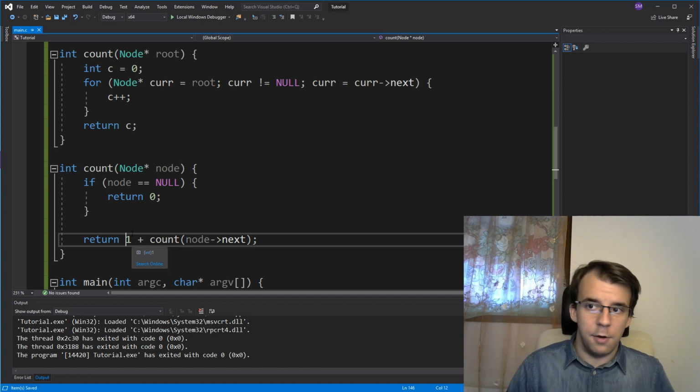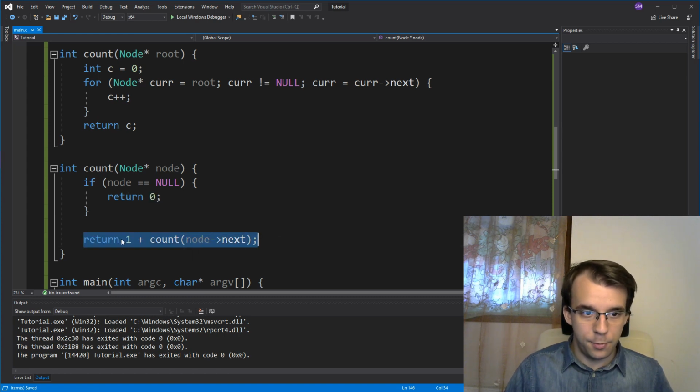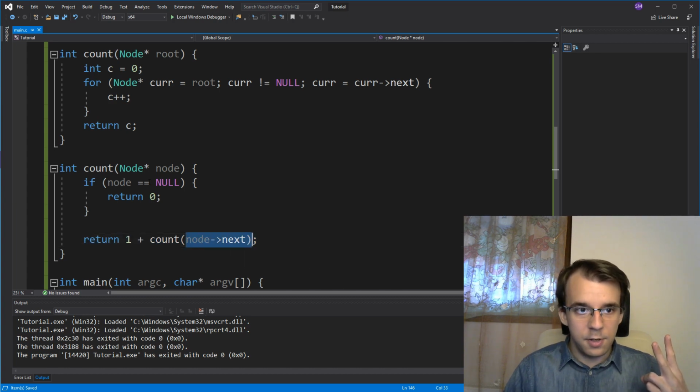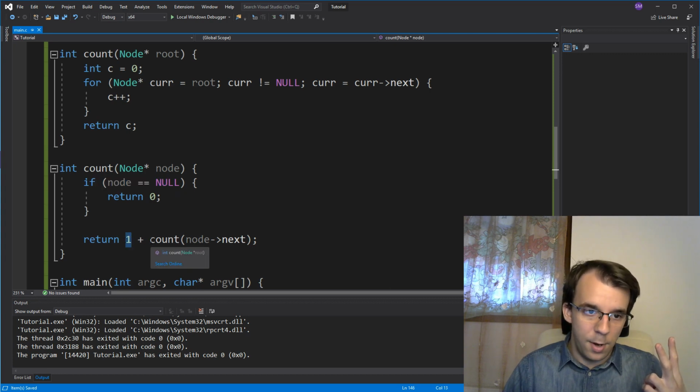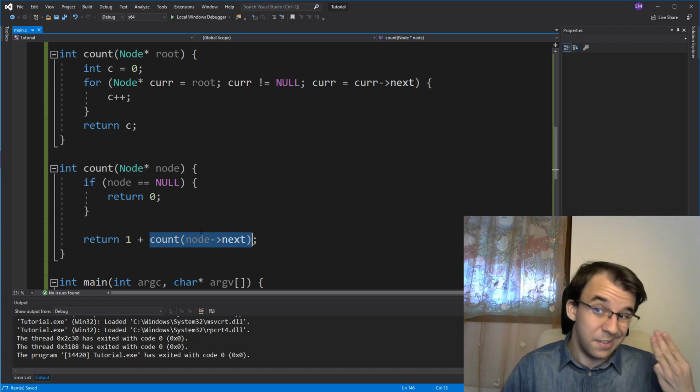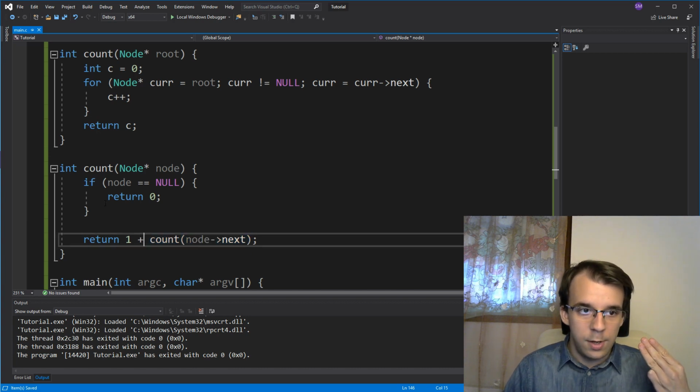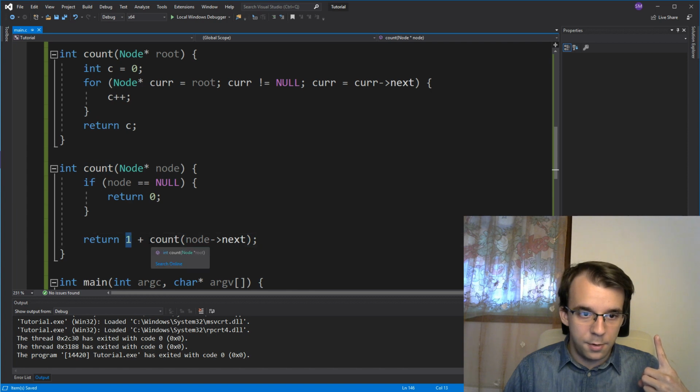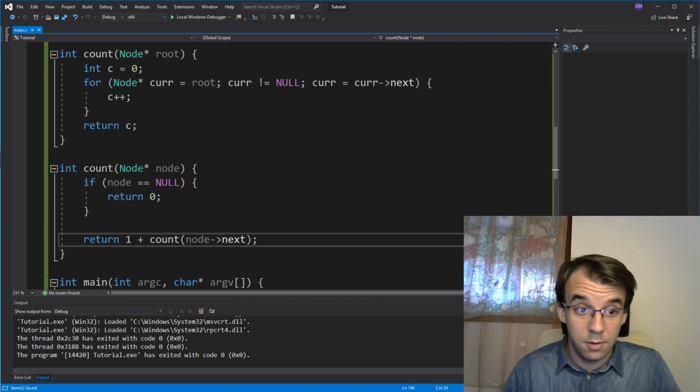For 2 elements, again, we're just going to enter this path first. So it's going to be 1 plus the next node, the second node. Now the second node is not null because the linked list has 2 elements. So it's going to go 1 plus something else, which is null because it's the third element and the third element doesn't exist. So the second call is going to return 1 plus 0. And the first call is going to return 1 plus one. I hope this makes sense.